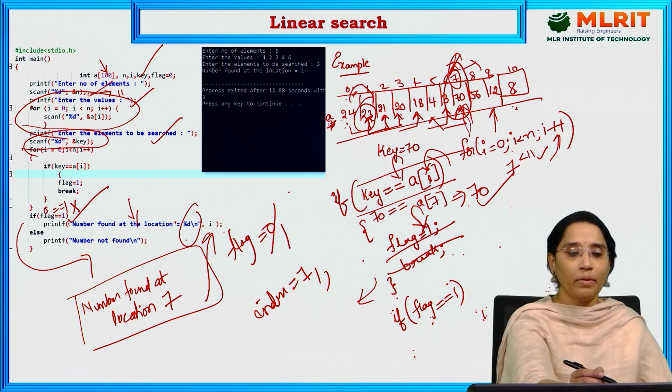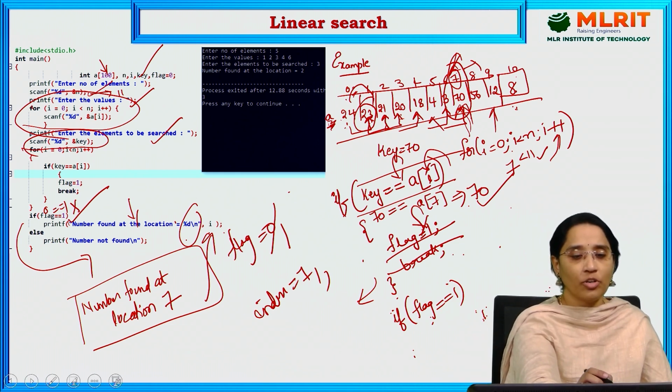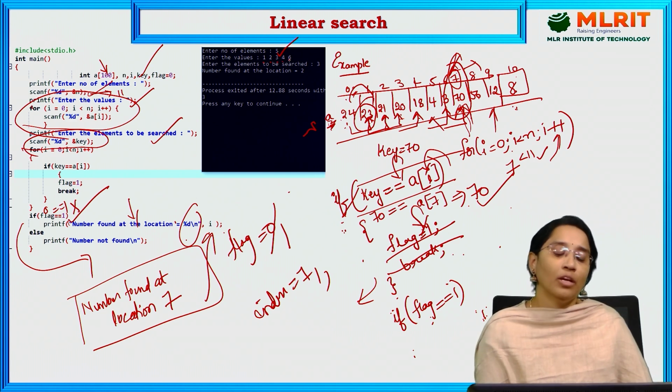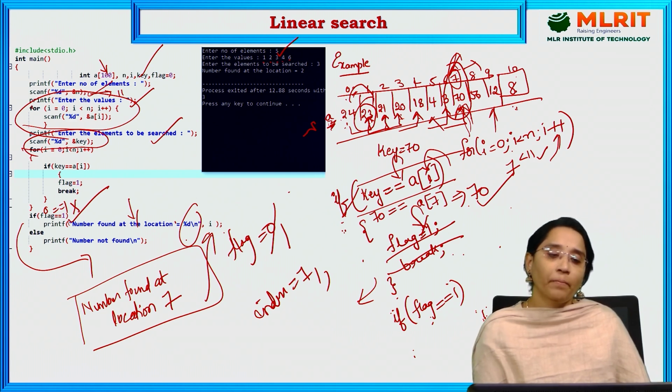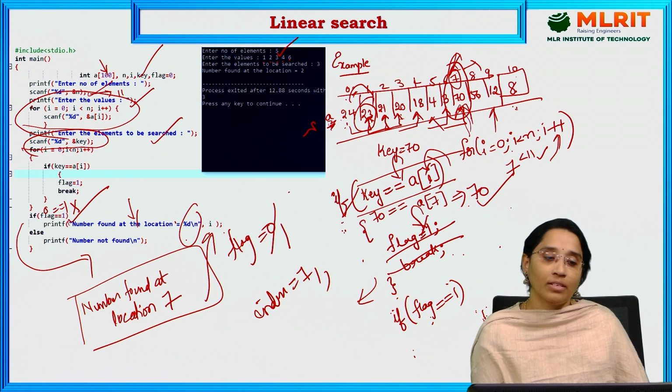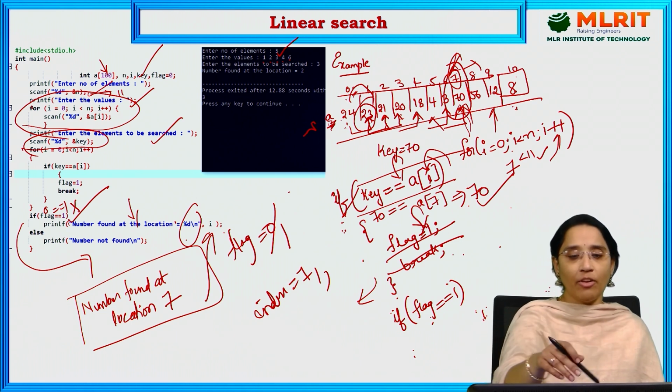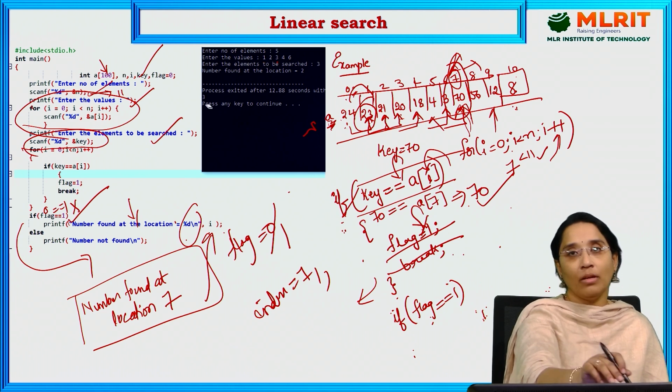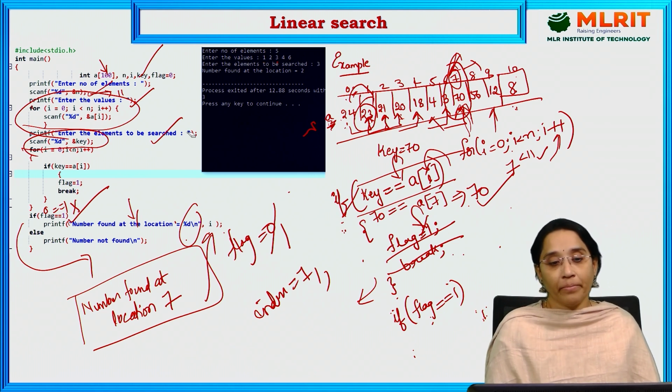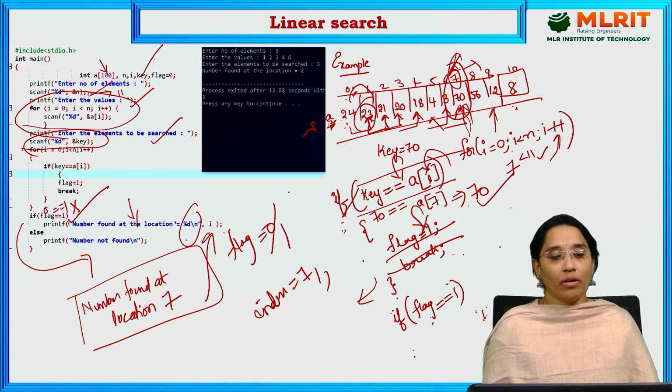In this example, see the screenshot after execution. Enter the number of elements: 5. Enter the values: 1, 2, 3, 4 and 6 are the values that were entered. So what is the size of the array here? We have taken only 5 values. The elements of the array are 1, 2, 3, 4 and 6. Then it asks to enter the element to be searched. What key value have we taken here? The key value is 3.